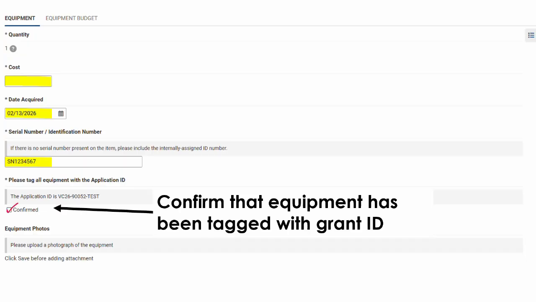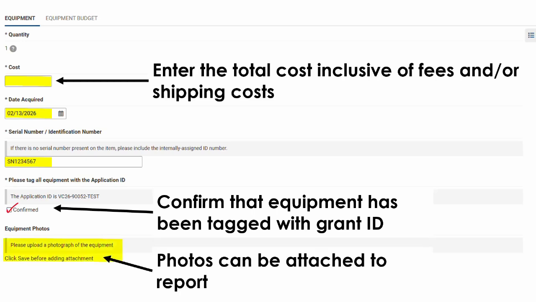If there is no serial number, please indicate how your agency identifies the piece of equipment using your internal tracking system. Check the box to confirm that you have adequately labeled and tagged your equipment with the grant ID. Contact your monitor if you're unsure about how to tag an item. And then snap a photo of it and upload it for the report.